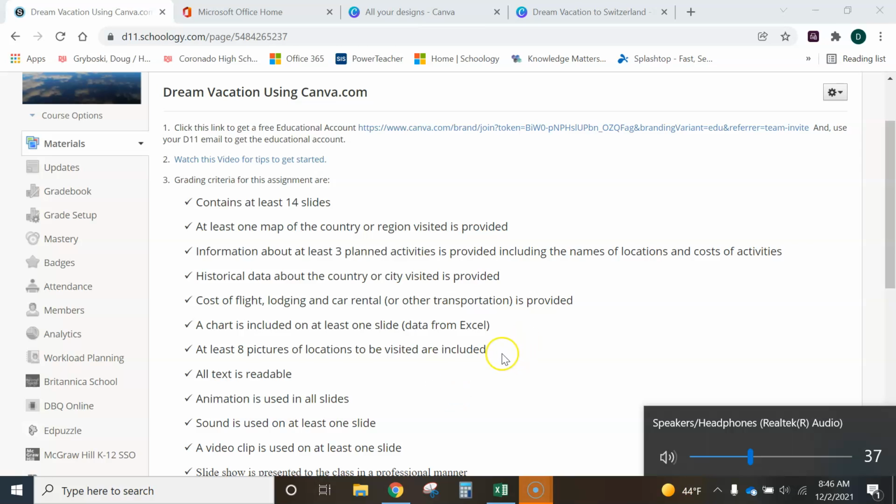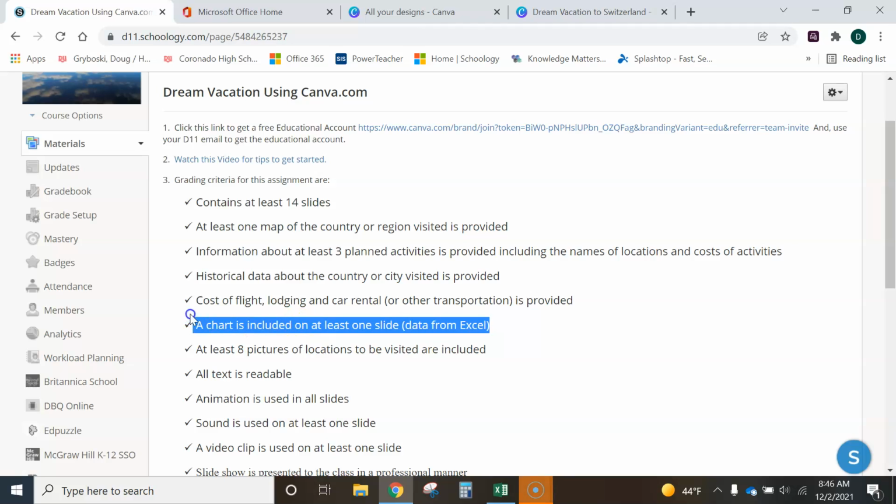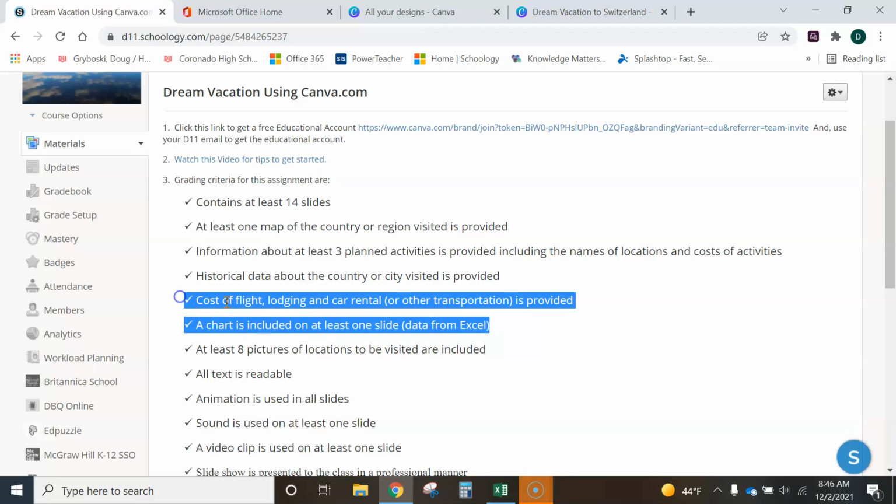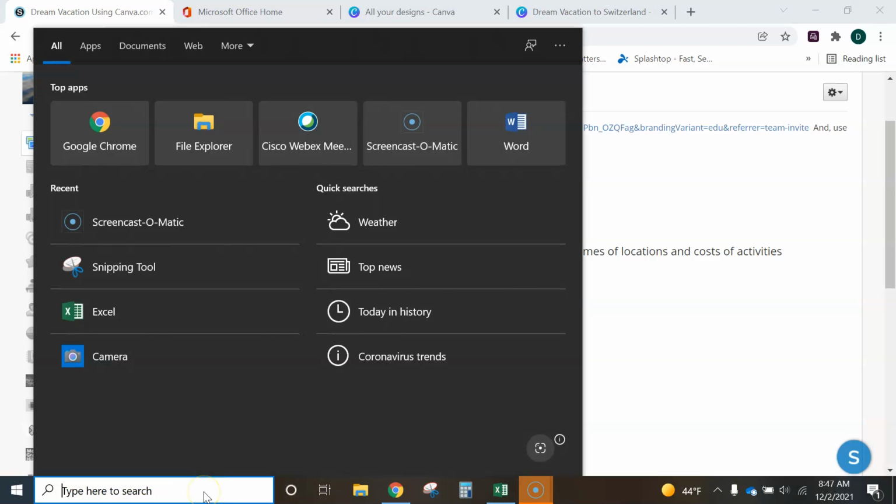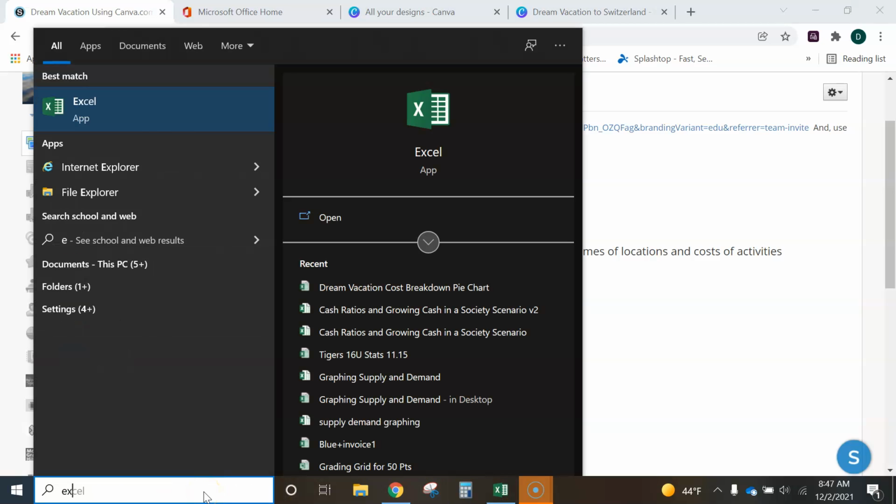Okay, this video is to demonstrate how to include a chart and to include your cost of flight, lodging, and car rental onto your presentation. So we're going to complete both of these tasks with this video. First of all, I want you to open up Excel. We're going to use Excel to do this.